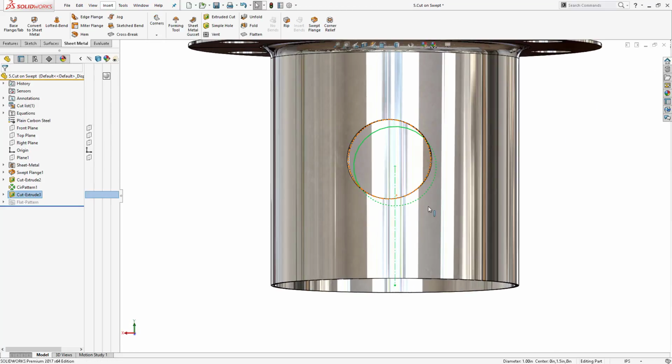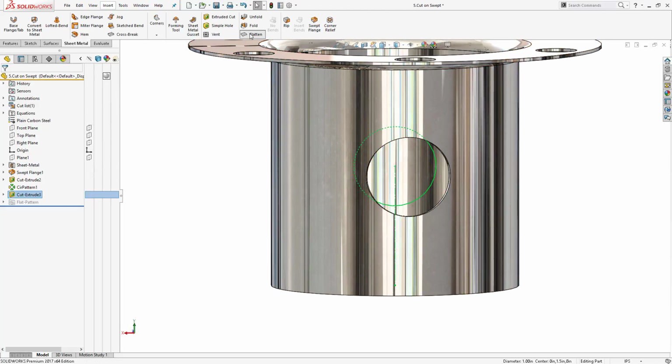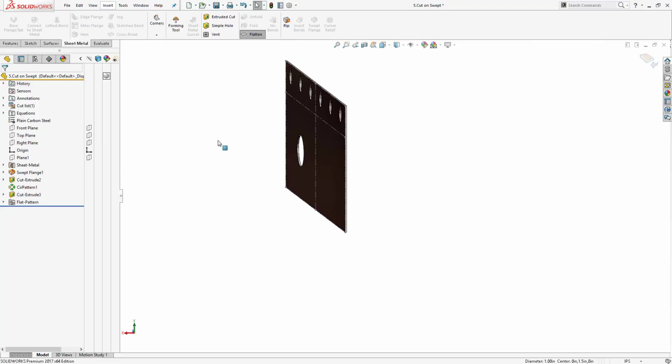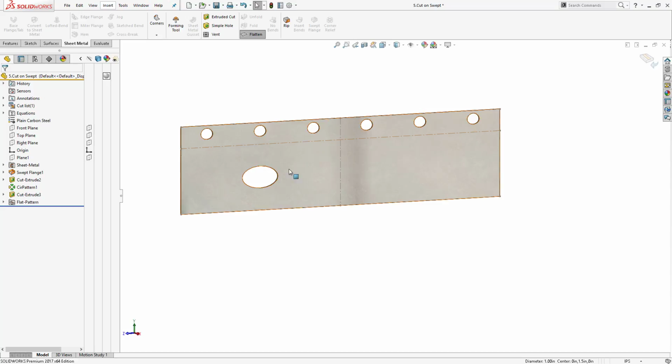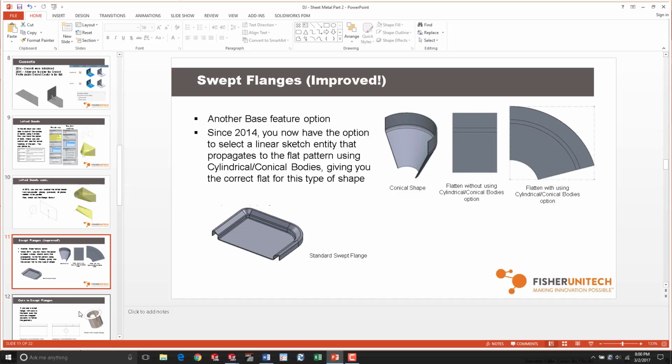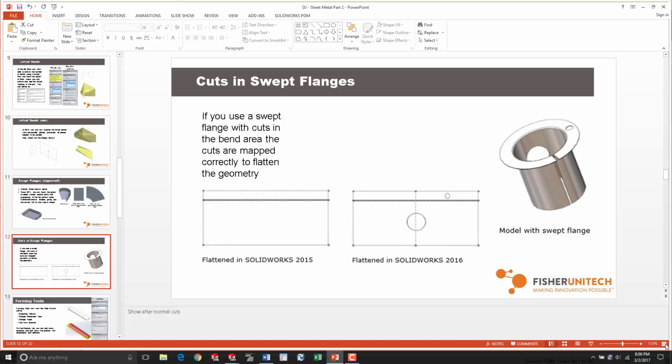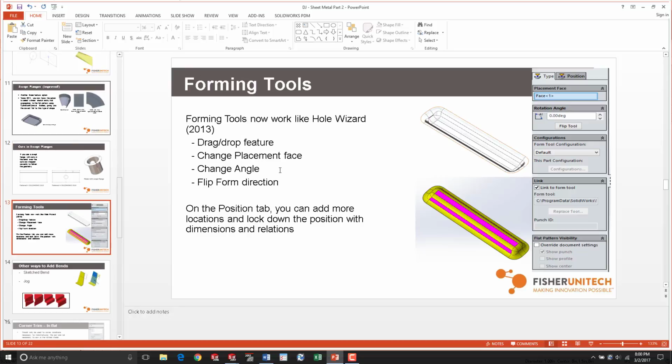If I go to this thing, right now it's looking cylindrical, right? But if I go to the flat pattern, we're getting more of that oval shape. So that's one of those things where you get to decide what your shape needs to look like when it's in that formed state. Okay. We'll just leave it this way.